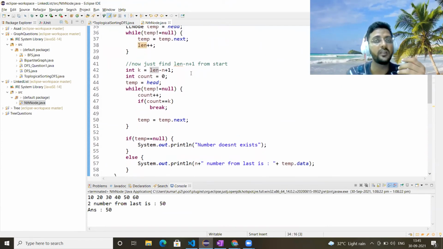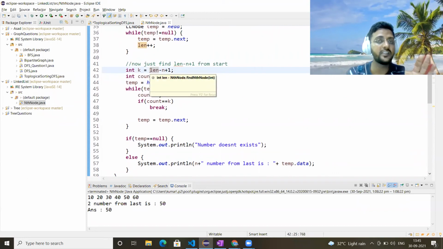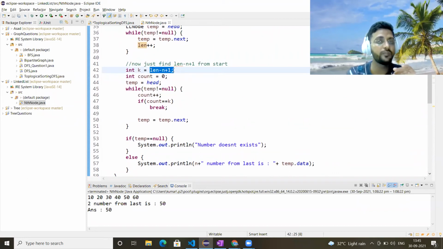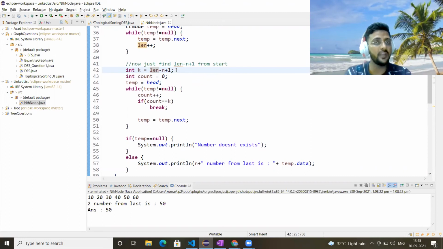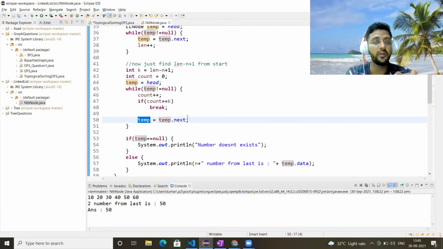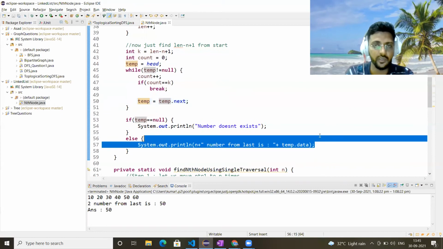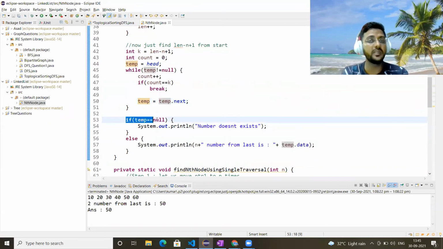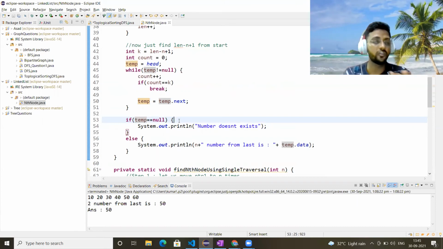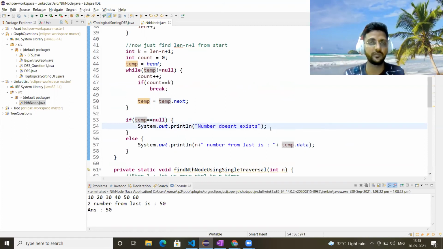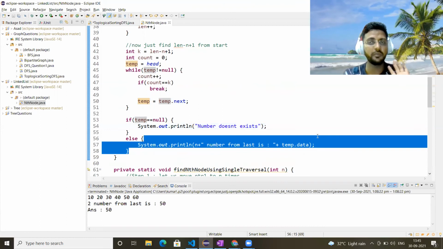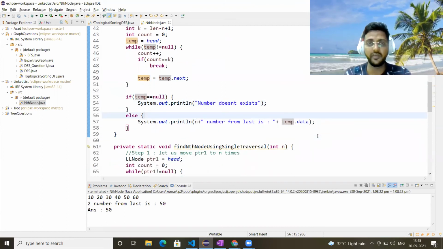And after that, we will take the distance of length minus n plus 1. And we will start a pointer from the head of the linked list. And we will move the pointer length minus n plus 1 times. And whatever this node will point to, it will be our answer. You can see here. Now, when temp will be null, it means that our n is greater than the length of the linked list. So number doesn't exist. Else we'll just print the temp.data. So this is our first approach.